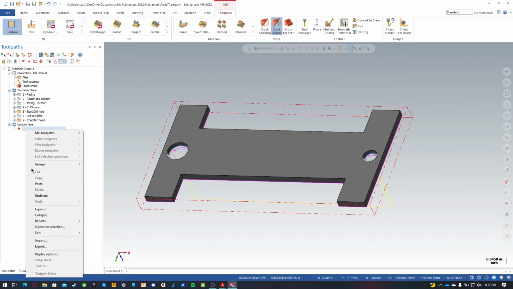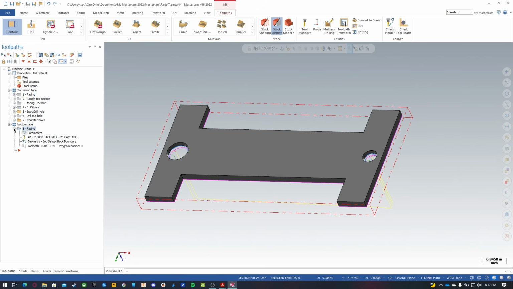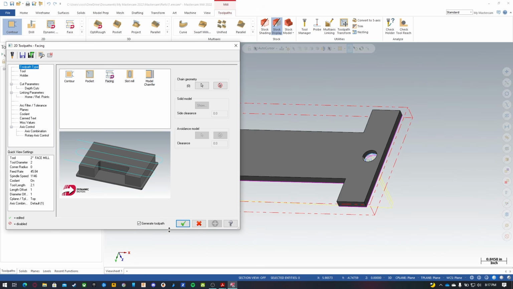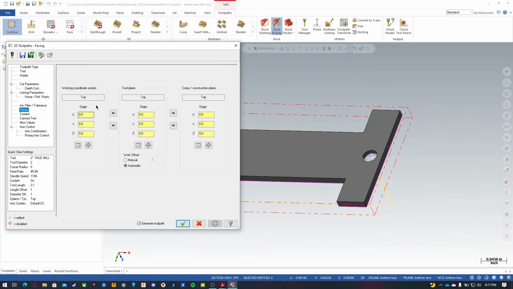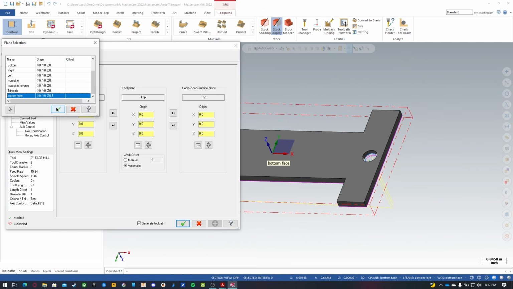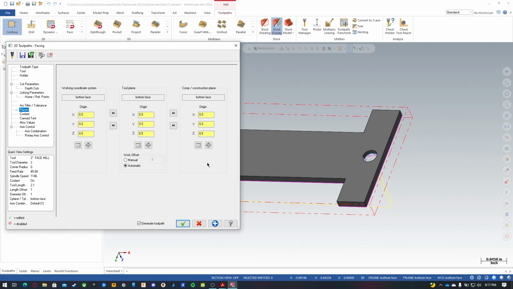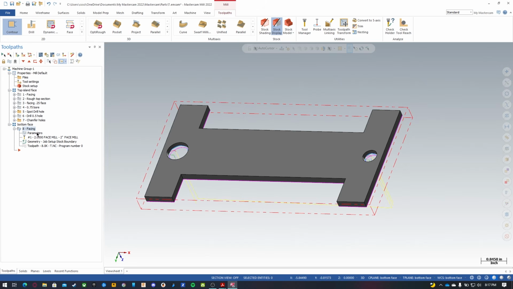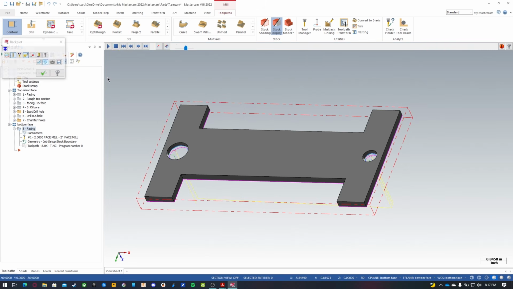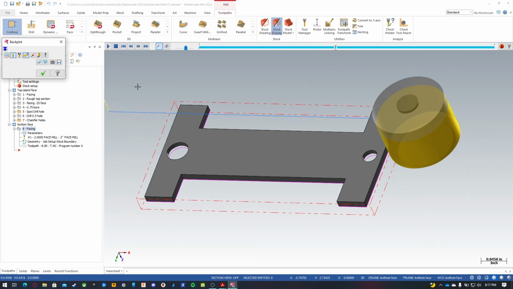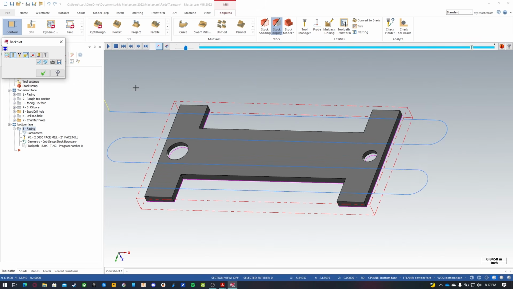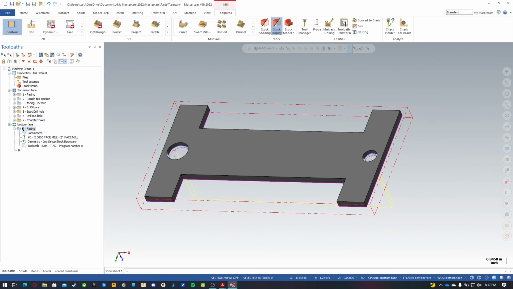Copy and paste. So now all I need to do is go into my parameters, go to planes, click on this button here, and change it to bottom face, and then carry those over. Now I will be able to see my toolpath do exactly what it did on the other side, only by clicking a couple of buttons.